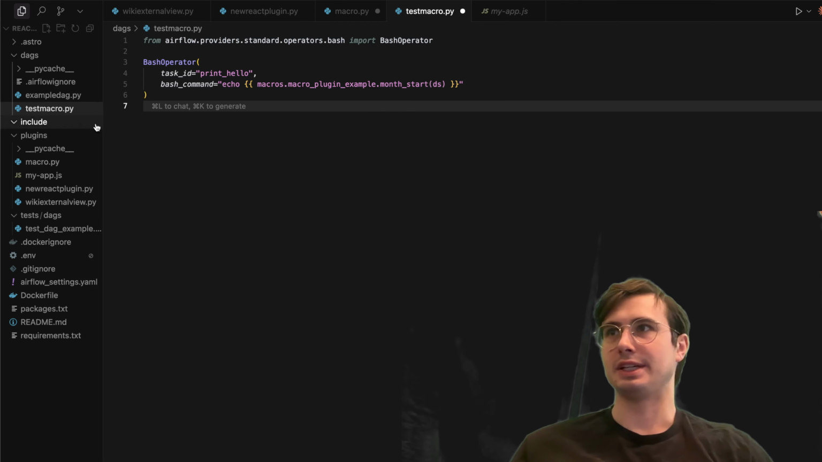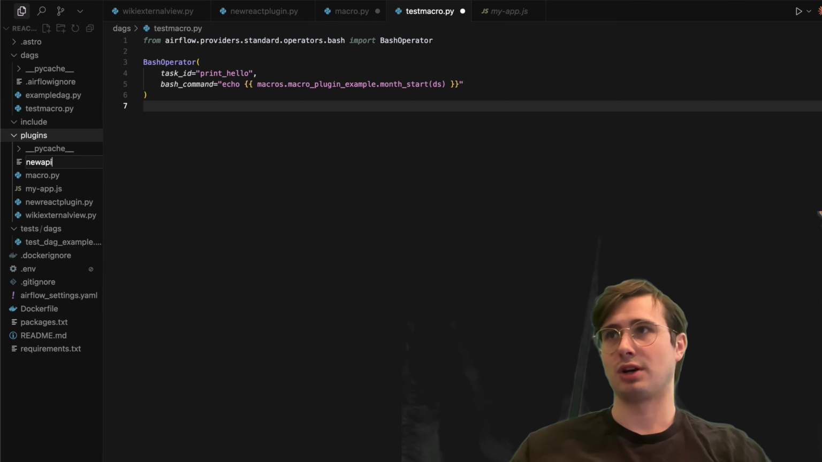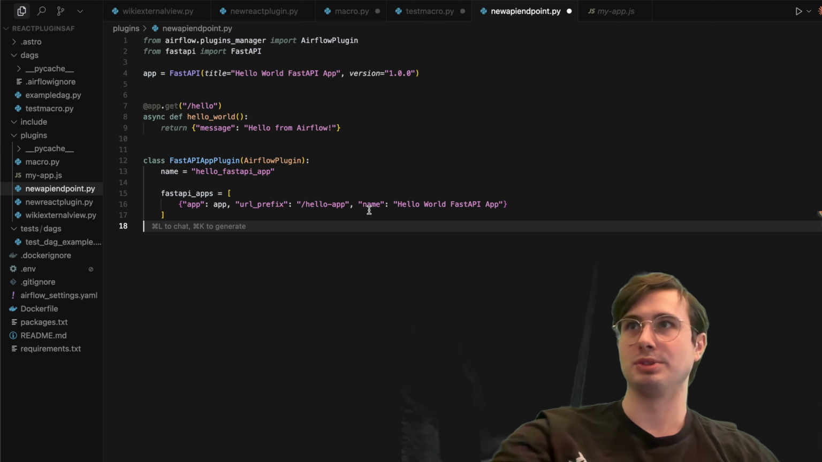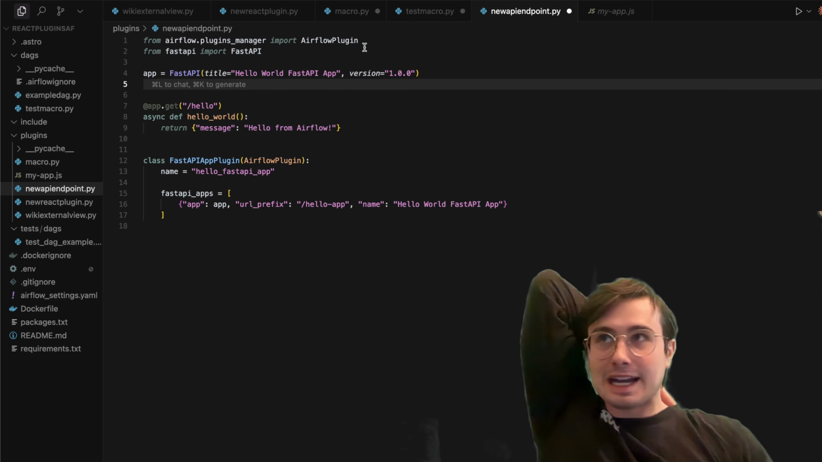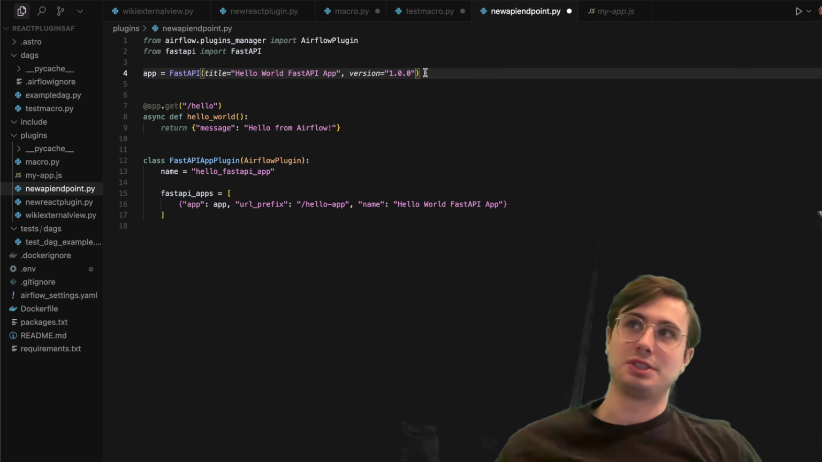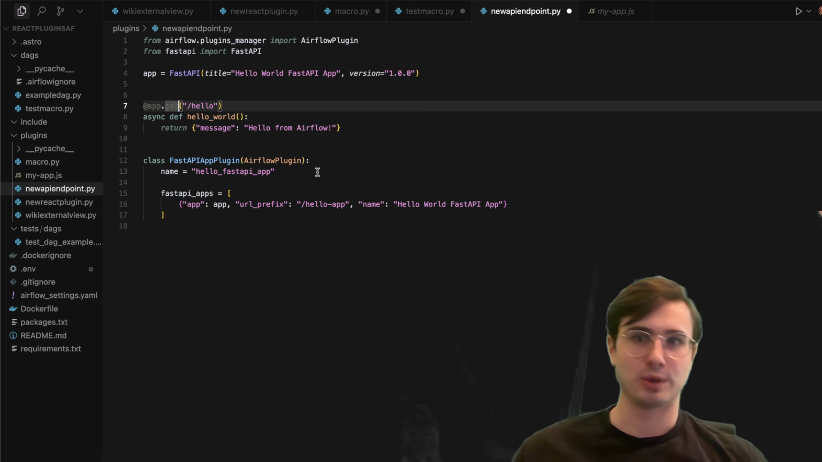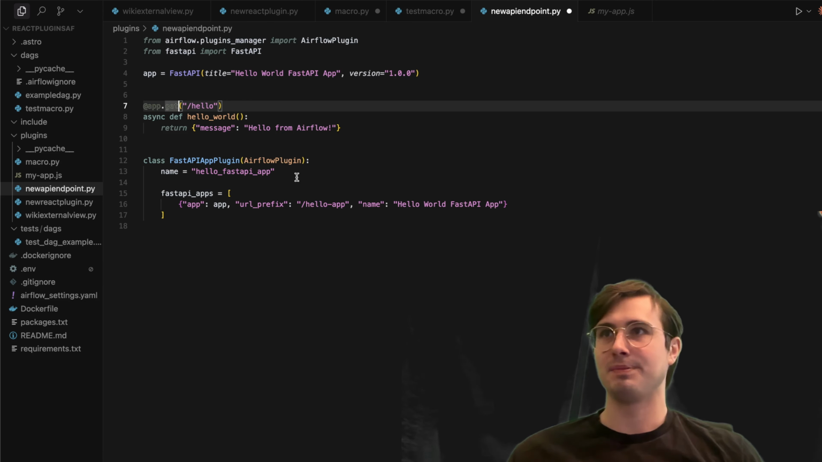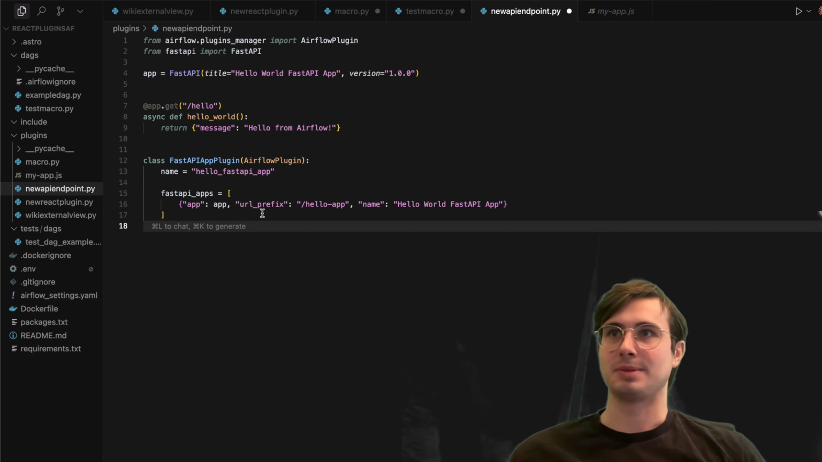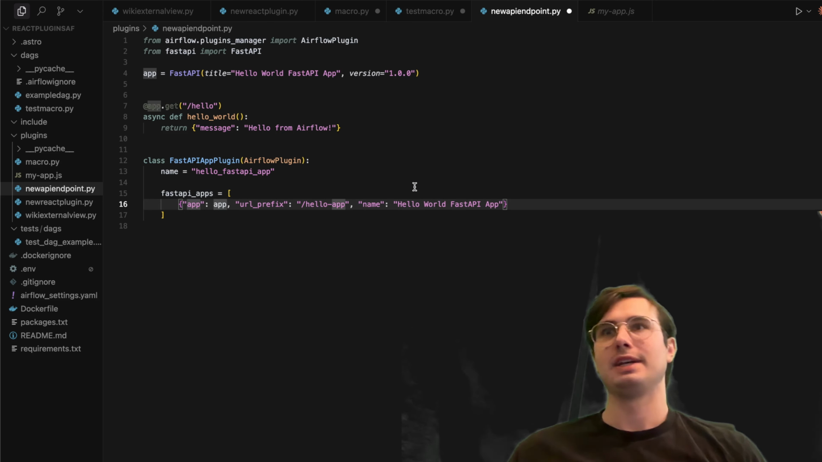Now the next thing we can do is also add in a plugin that customizes the API. So let's call this new Python file new API endpoint.py. And then what we'll do is create a new Airflow plugin, import the FastAPI package, and here we're going to create a new FastAPI app, which is just going to be hello world, and we're going to create this at the /hello endpoint, which is just going to say hello from Airflow, have a class FastAPI plugin, and then name there just hello FastAPI plugin. URL prefix is just going to be Airflow, so the app, then hello app, and name there.